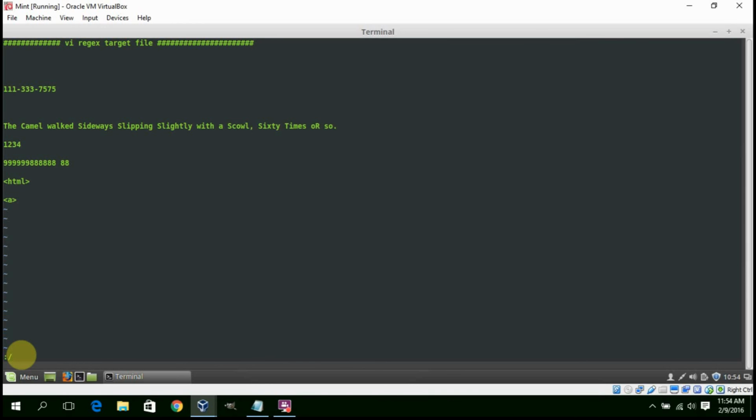Lastly, we're going to look at matching at least x instances of the preceding character. Here is our example. For this example, there must be 3 instances of the character 9 for a match. And we only see that at one point on the page.